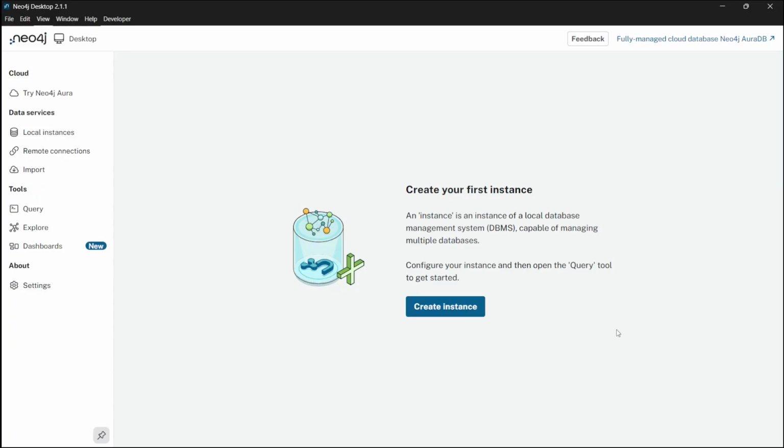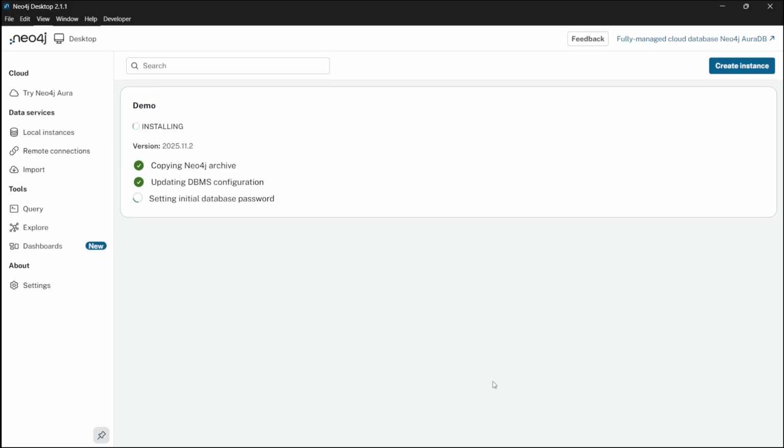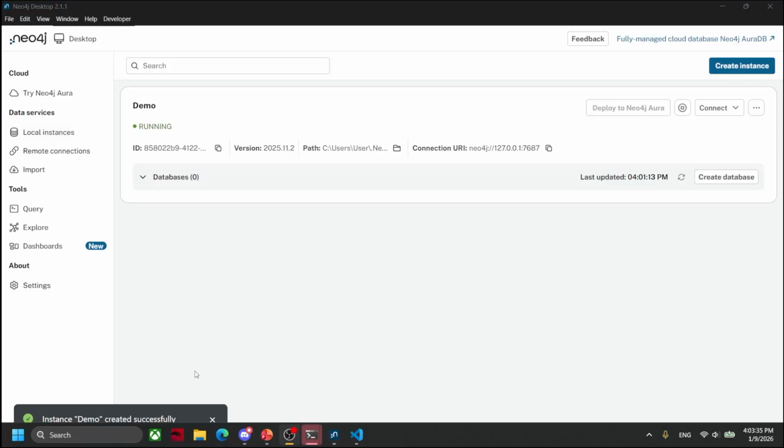The first one, you need to create the instance name. For me, I will use demo, and create the database user password. It can be anything, but please remember it. Okay, create. Wait until it finishes installing. Okay, now we have finished installing the demo instance.